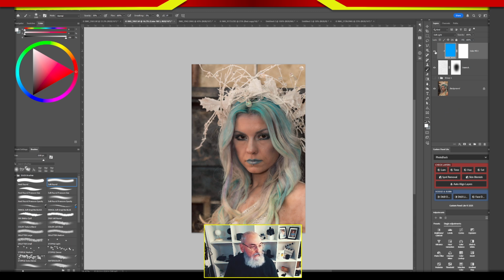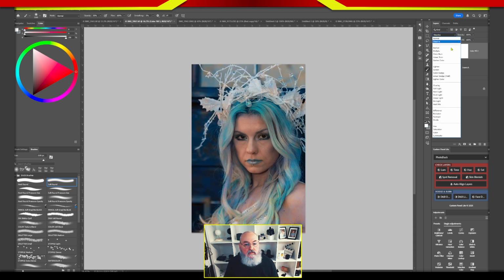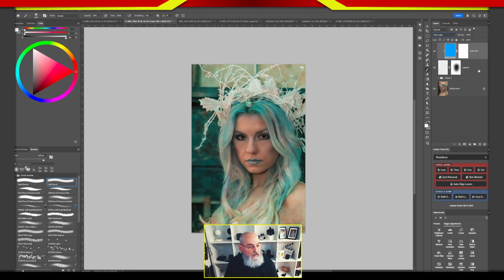Okay. Soft light over. Oh, hard light looks pretty good. Okay. Before, after, before, after. Nice little cooling effect. Okay. Adds a little bit of texture. That's it. Nothing fancy.